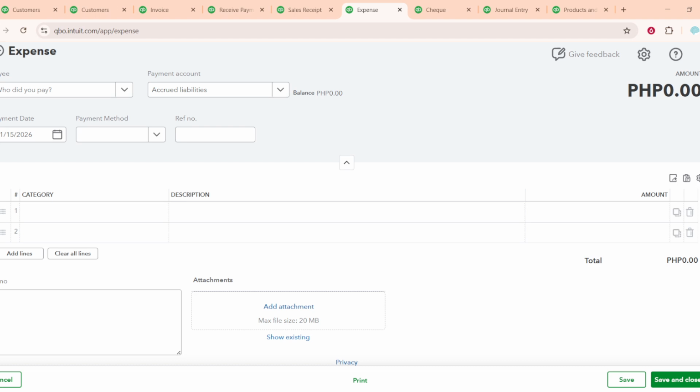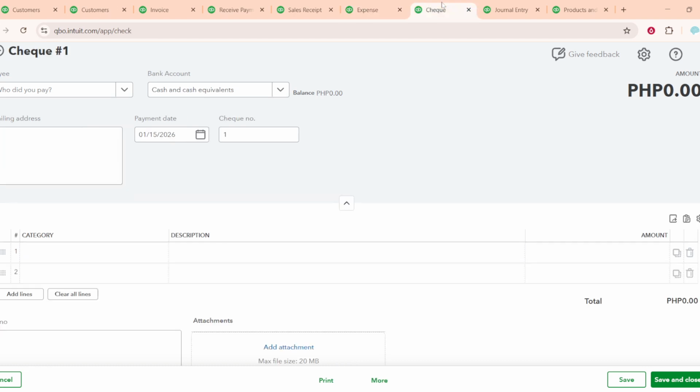If you wrote a paper check, choose Check. Enter the payee, date, amount, and memo if needed, then save and close. This keeps your bank register aligned with actual checks issued.